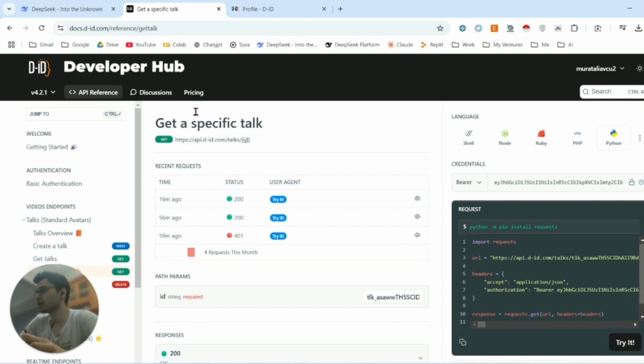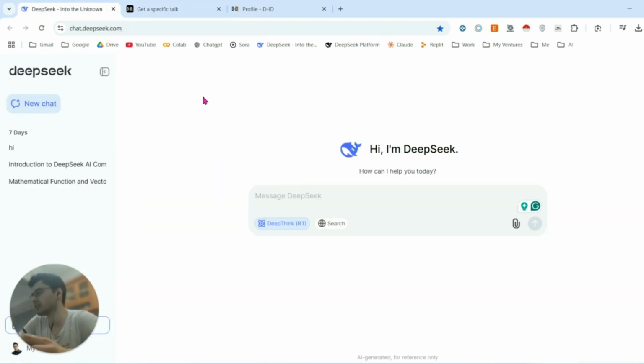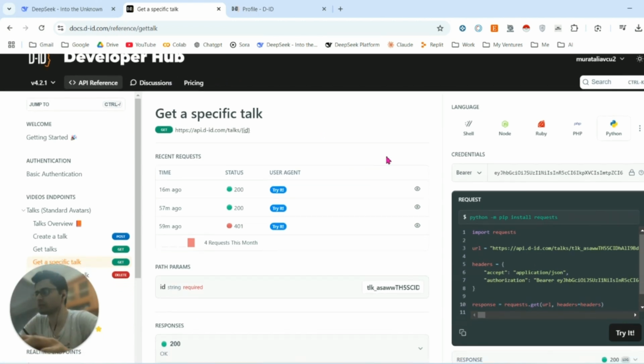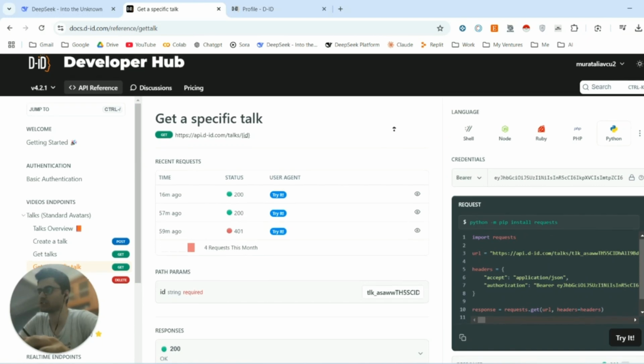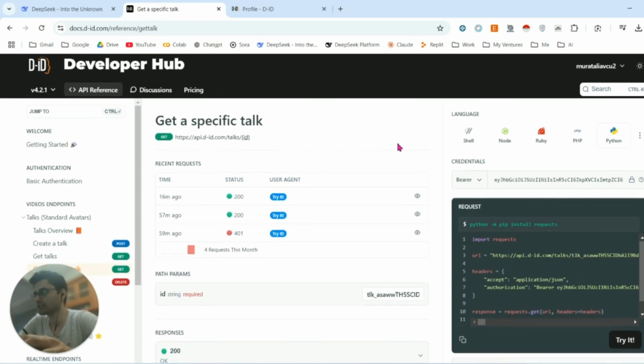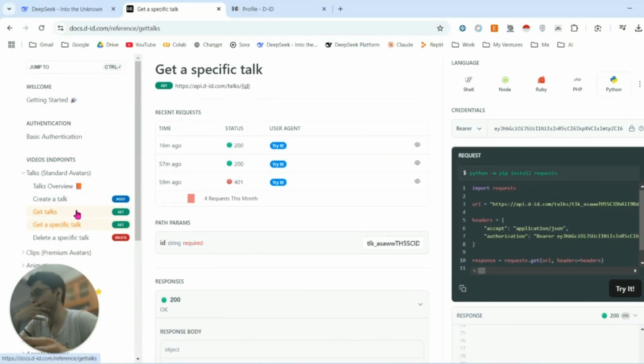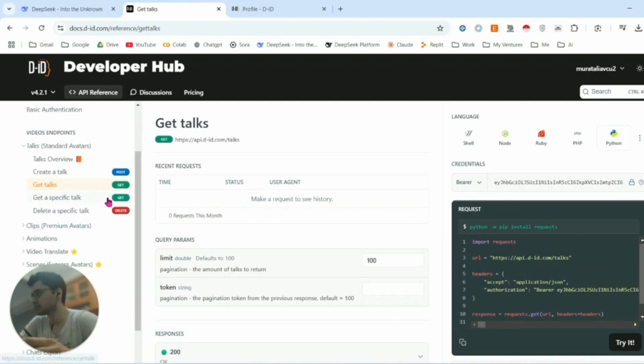So on my screen there are two amazing AI applications. The first one is DeepSeek, which is the backbone of our AI girlfriend, and this is D-ID. We will be using this AI application to create talking avatars. Here you can see this is the endpoint where we're creating the talking avatars.